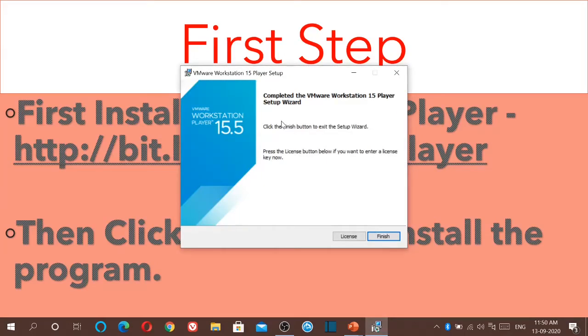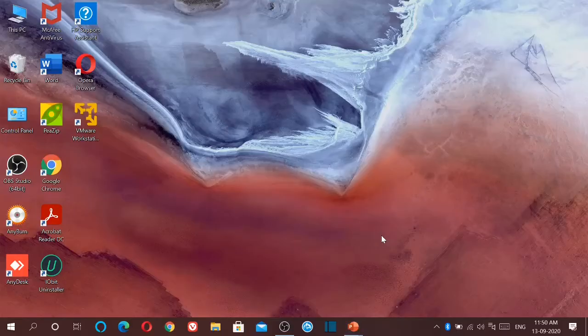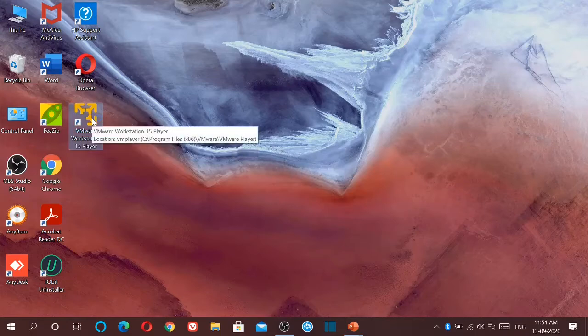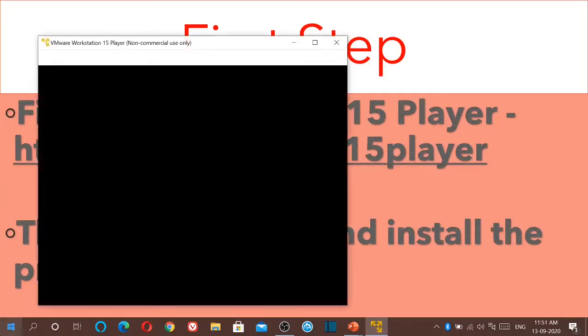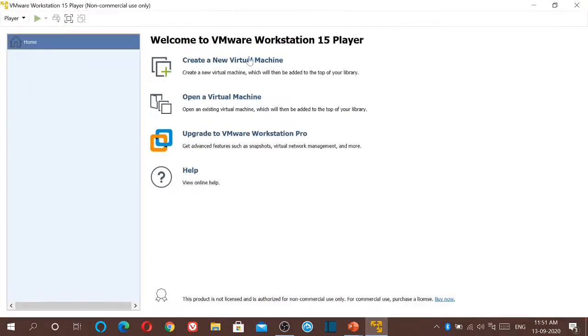So here you can see VMware Workstation 15 Player has been installed. Now I will click finish. After going to the desktop, we will open VMware Workstation 15 Player, if you have made a shortcut on the desktop, otherwise you can go from the start menu also. So here you can see the app has been installed.